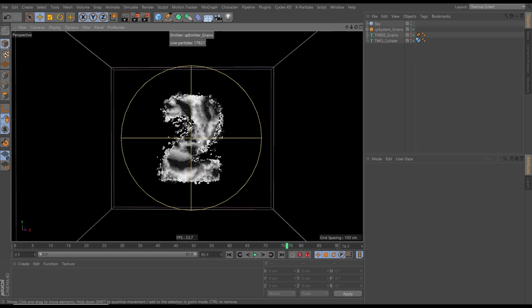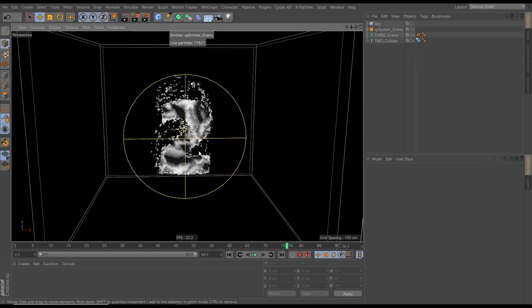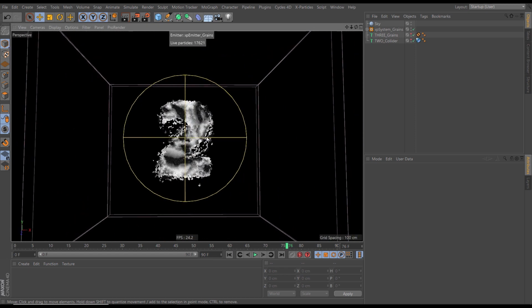And now what we need is we need these to explode outwards with our coloured smoke simulation. And that is called particle advection. So we need these particles to be live. They can't be cached, or that isn't going to work.